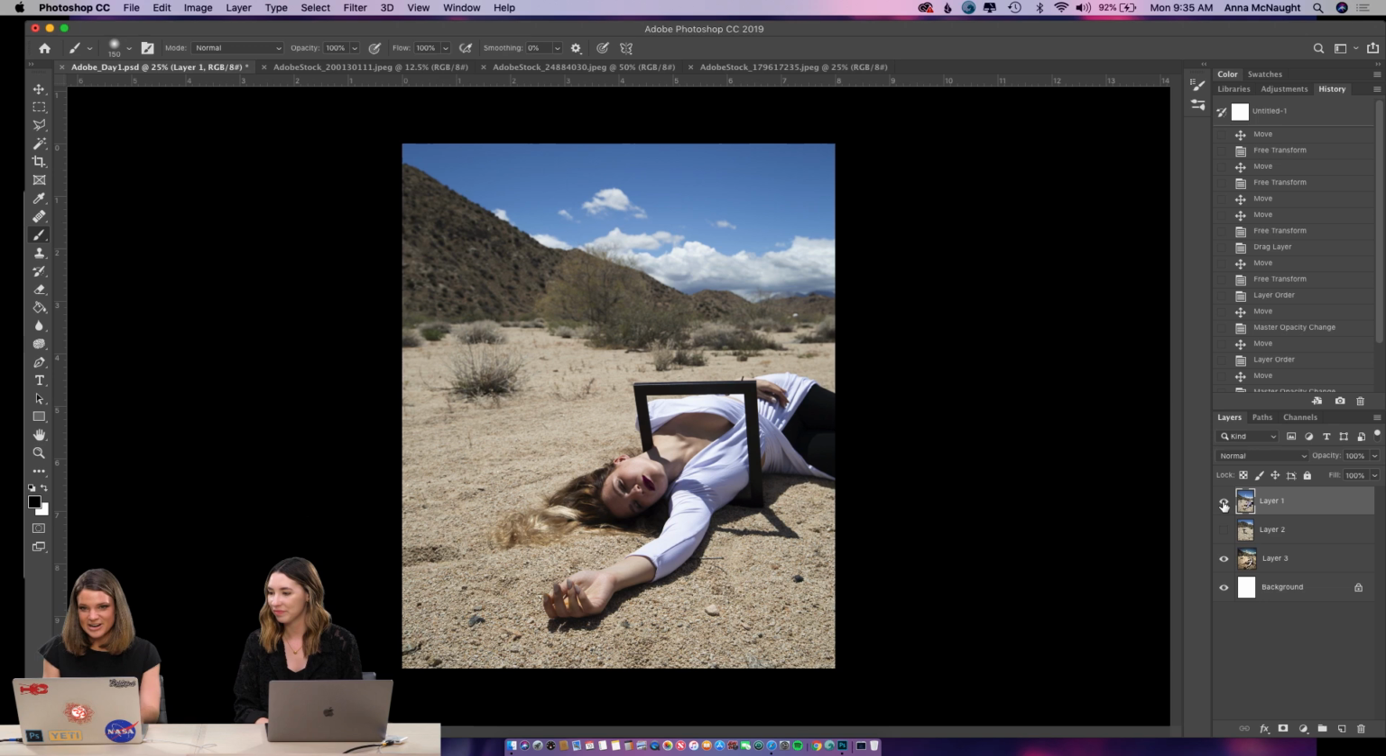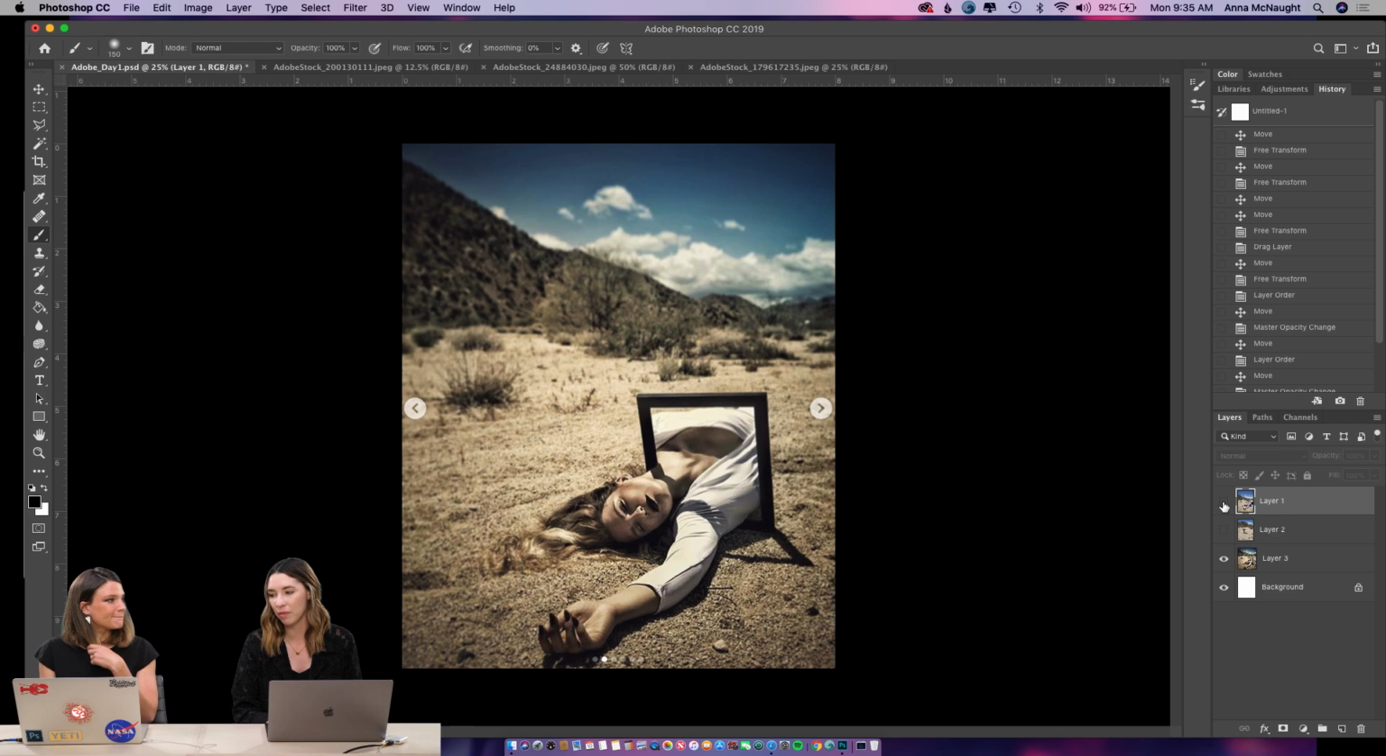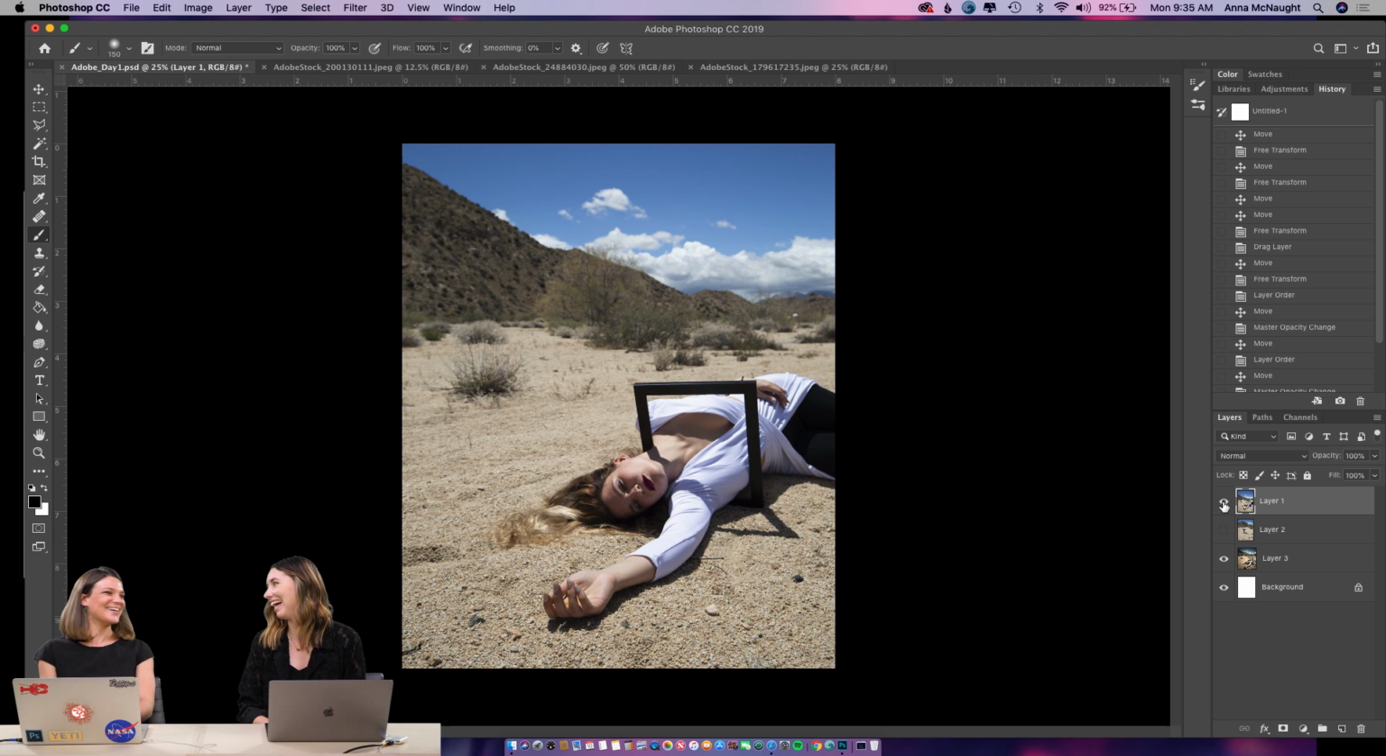So you can see a huge difference between the before and after, just what the power of Photoshop and manipulation can do. Was this on a timer or did somebody take this for you? So actually, I call it my self-portrait, but my husband took it for me. So, you know, we're kind of one and the same. Your vision, his execution. Yeah, exactly.